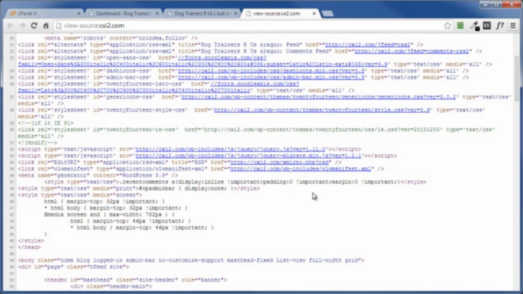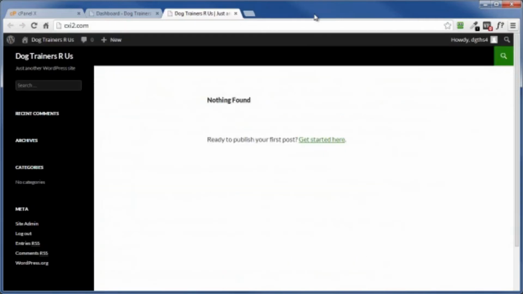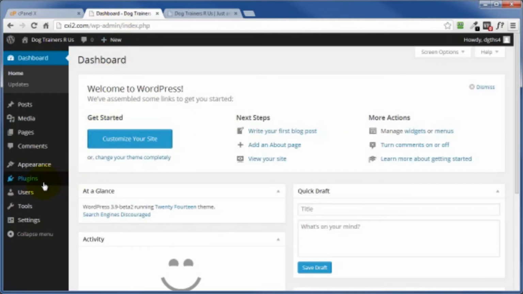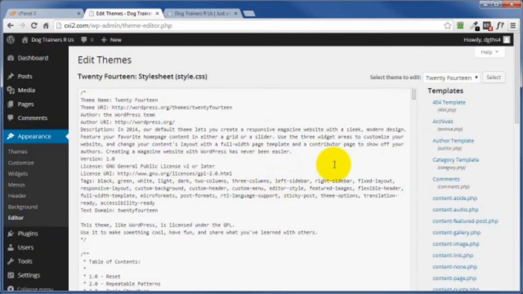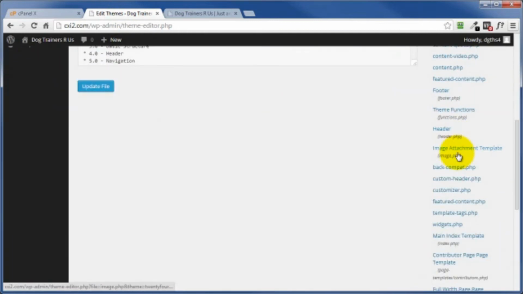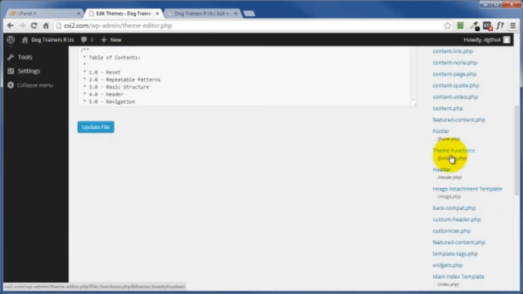Now, anytime you're messing with code, you really should have access to a file manager through a cPanel type control panel or an FTP client, so you can access these files just in case the edits or additions you might be doing inside of the dashboard area go wrong. For example, under Appearance, under Editor, you can edit all these files right here, and the functions.php file is the one I'm going to be editing.